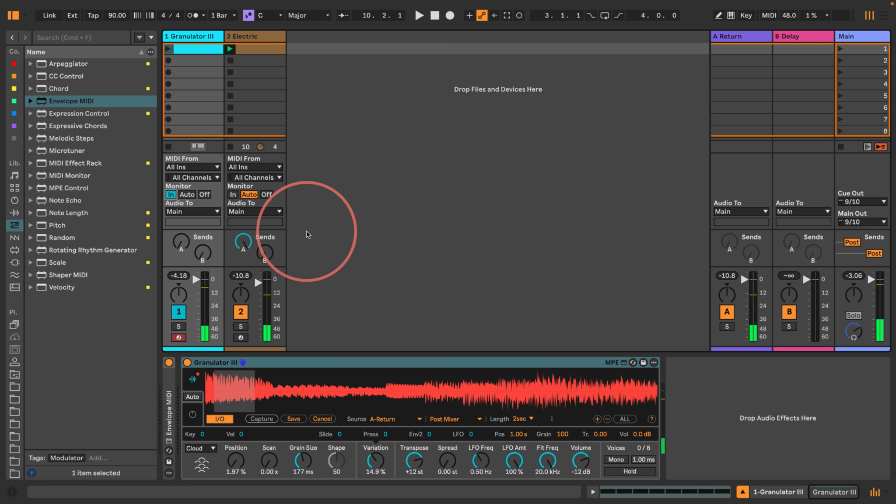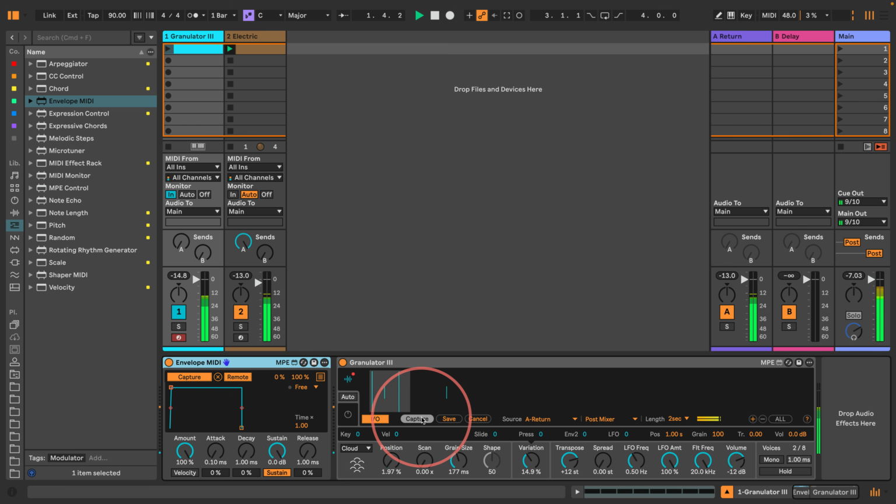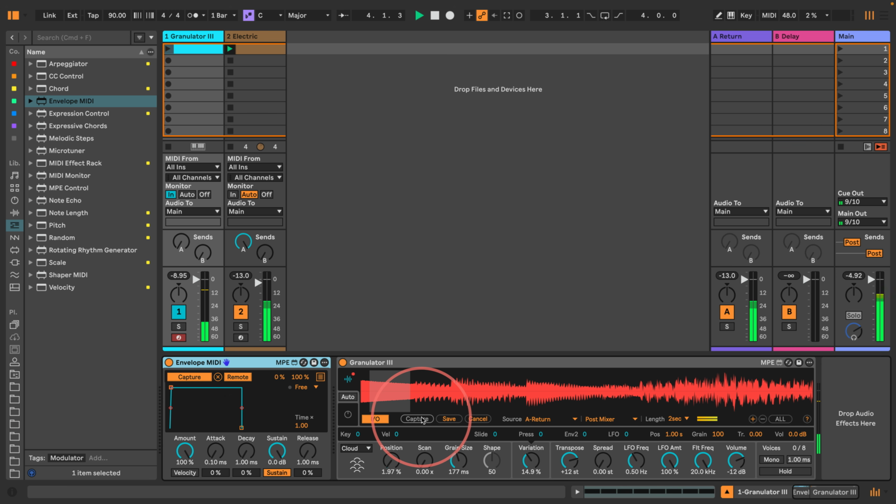Every time I trigger a note, it starts capturing and starts playing back, because we're using this envelope MIDI thing with just sustain to turn that capture button on and off, on and off. We can hold that, let go, play again. We're going to grab another little bit.